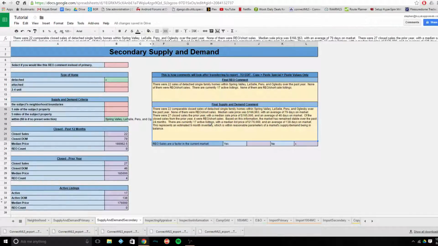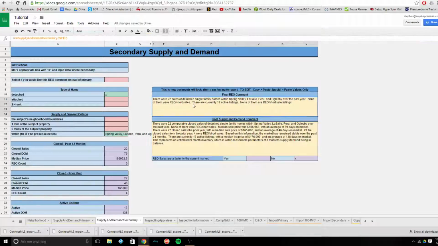This was more for example purposes to show you that you can run a secondary supply and demand analysis, and you can also edit the comment that shows up here to make sure that it does fit what you're trying to state. And if you do decide that you want this comment to be in your report, you may have to do the same up here.